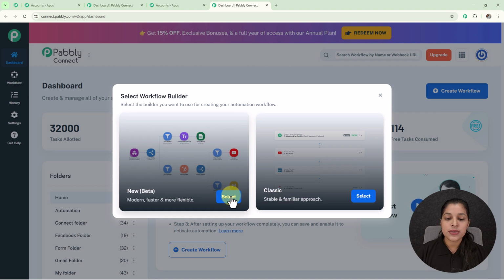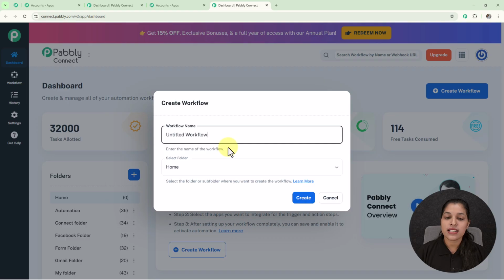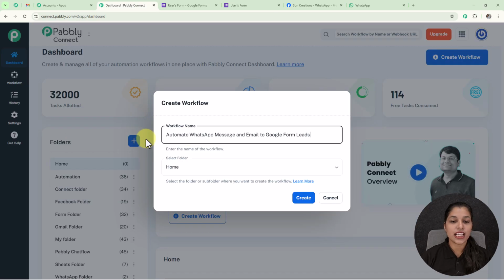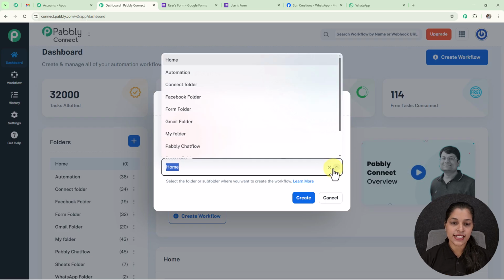For that, you simply have to click over this select button and you will be getting this dialog box where you have to provide the workflow name. So now I am going to provide a name to my workflow here. I have provided it the name Automate WhatsApp Message and Email to Google Form Leads. And now I am going to select my folder as Automation.